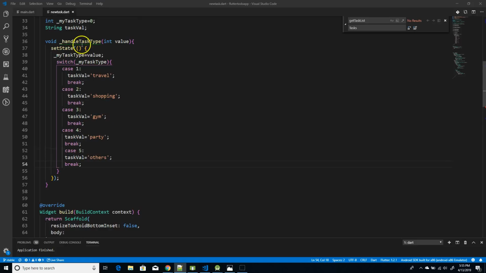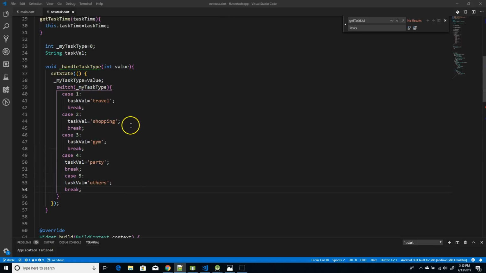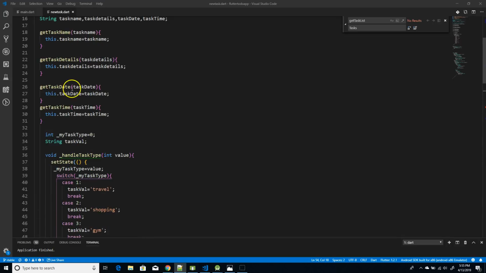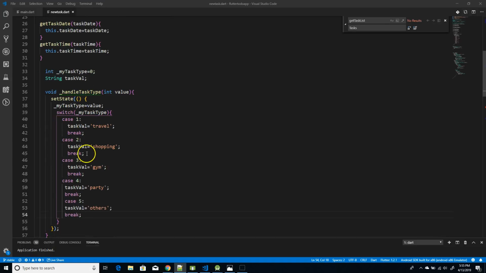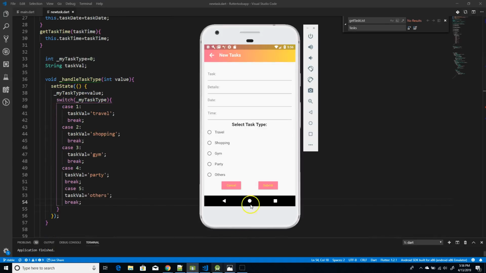Alright, so now we have defined this handle task type, which is the function that is used when you click on the radio button so that it gets tracked and assigns a particular value. That is, the value is nothing but the task type to identify that. And then we have these getter methods. So now we have this part. Now we are going to generate this form. So we'll build this part. It's a simple form with the text fields. So I'll build each of them and then we can see what it exactly depicts in our UI.